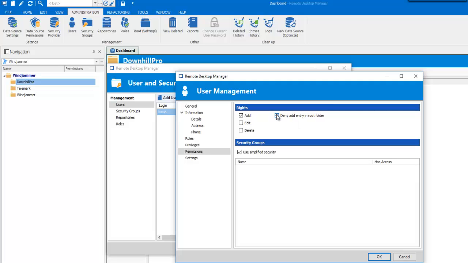The deny add entry in root folder should always be checked since the root folder is our main virtual session folder. We don't want anyone other than the admin to be able to create root level folders, since folders that have no permission set on them are deemed public, meaning that anyone that has access to your system will see all the public sessions. So it is a best practice to always enable that option. So let's add the add, edit, and delete rights.